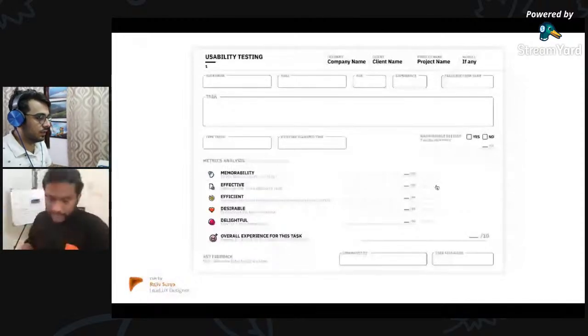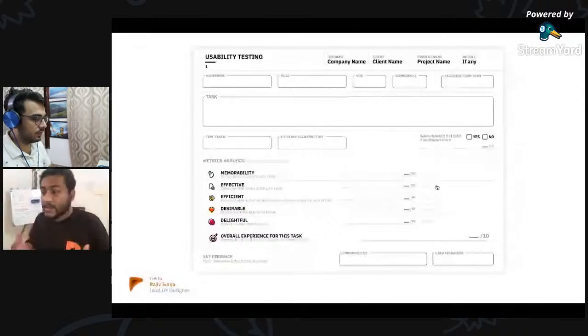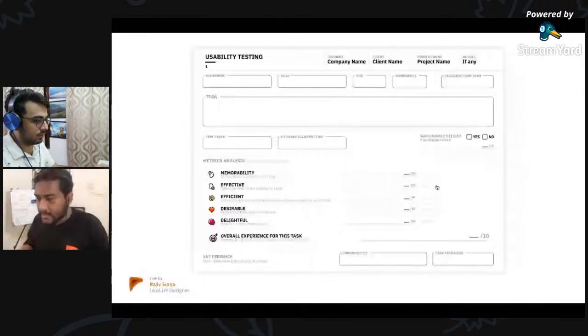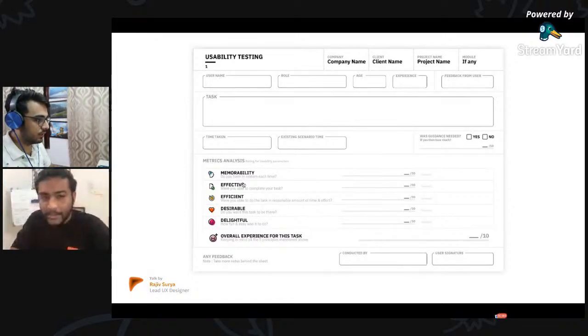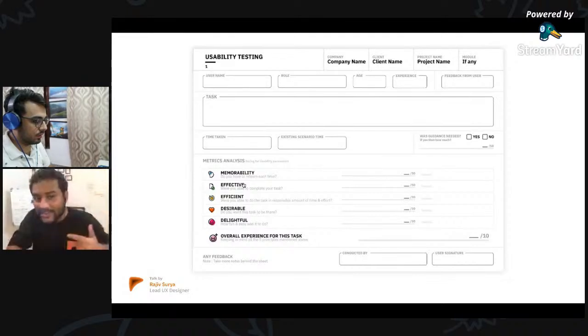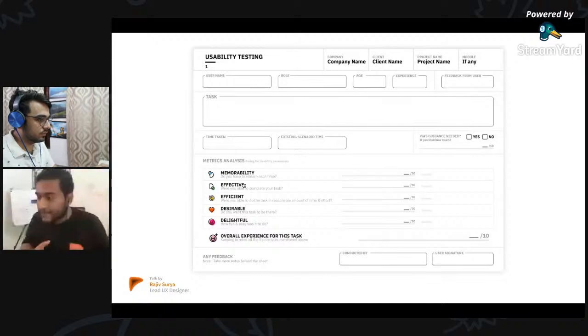True. So here I am not rating it. Basically, I'm asking them how much they would rate it, and we explain it to them. So below memorability, we explain what memorability is, because memorability is nothing but: will you relearn each time when you are performing this task? It's as simple. You need to explain what these different parameters are, and then ask them for the rating.